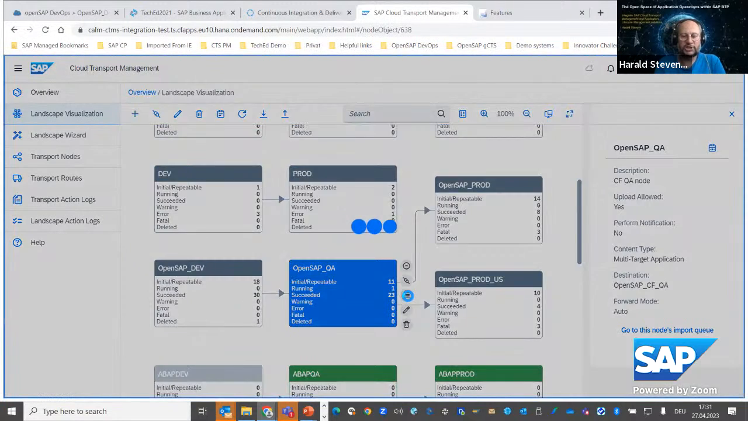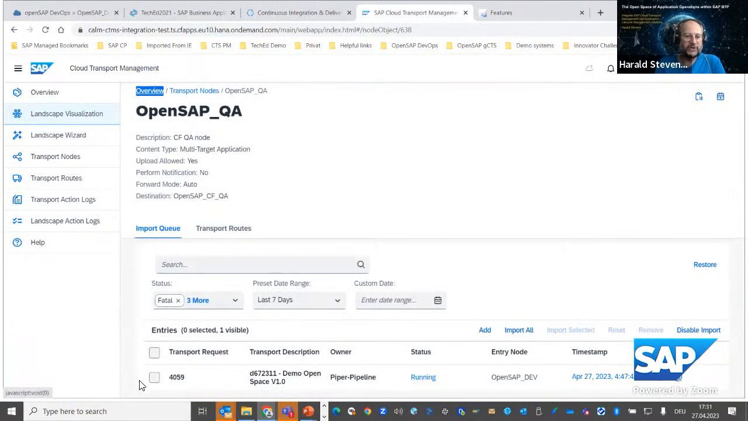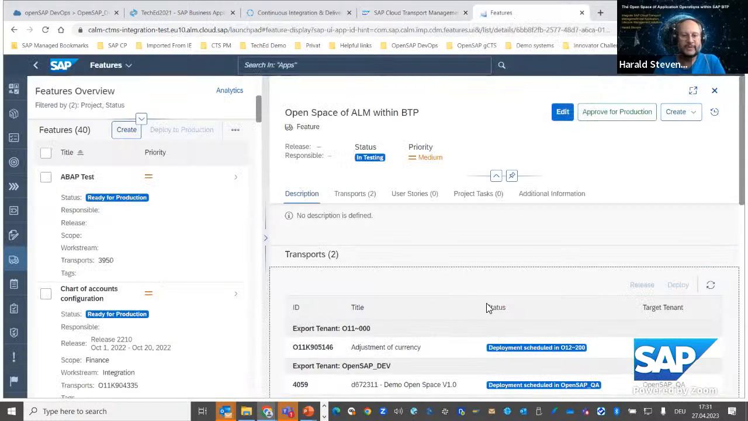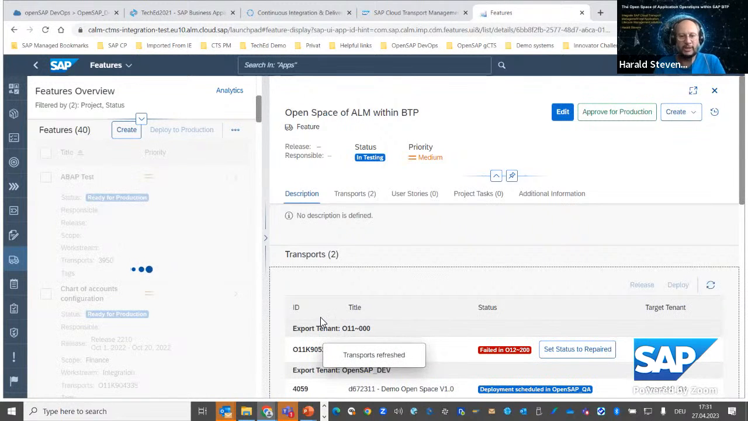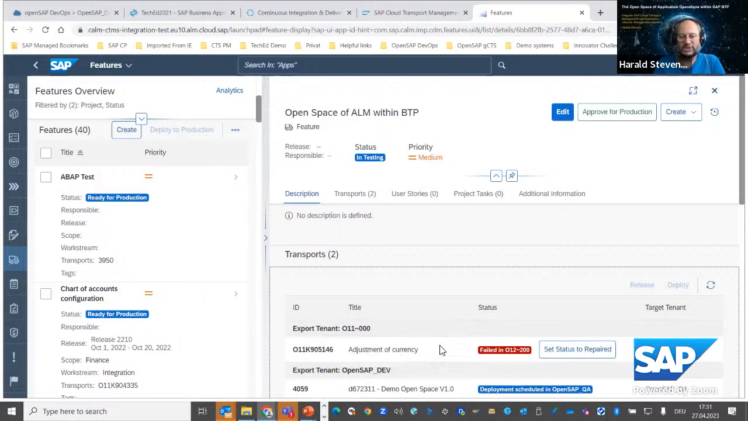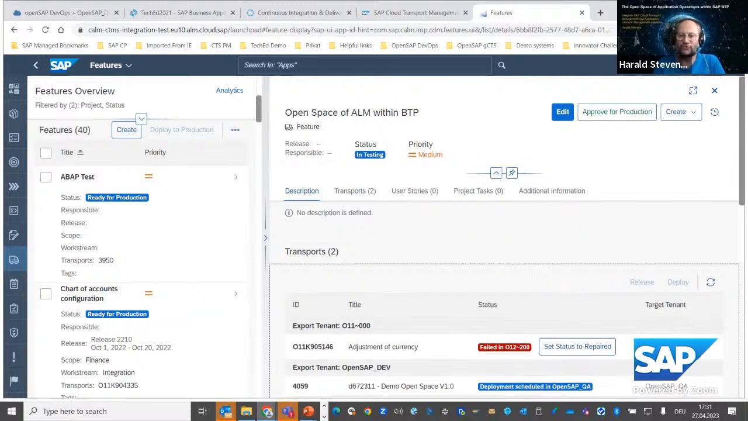And if I go more into detail here, we see now that this transport request 4059 is now in running state. So it's currently being imported, triggered from the corresponding feature inside Cloud ALM. And so this will now take a few minutes to be completed. I can refresh here and you see, well, okay, my ABAP transport failed for some reason. I won't look into details here, but basically it would be possible now to drill down and see why the transport failed. Yeah, I'm more interested now in the cloud transports and hopefully they won't fail.